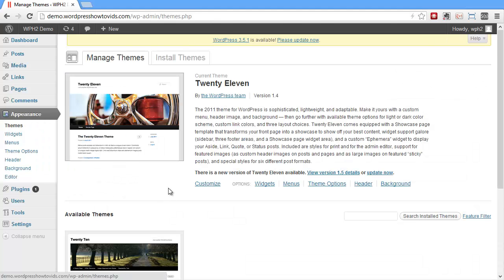Appearance. In here we can change our theme. We can change our theme to any one of the installed themes. Update our widgets, change our menus. Theme options is something specific to the 2011 theme, but we can actually do that through theme options. Header, background, those are also things that are added because we're using the 2011 theme. And then editor. You can choose to edit the code of your theme right within the CMS.